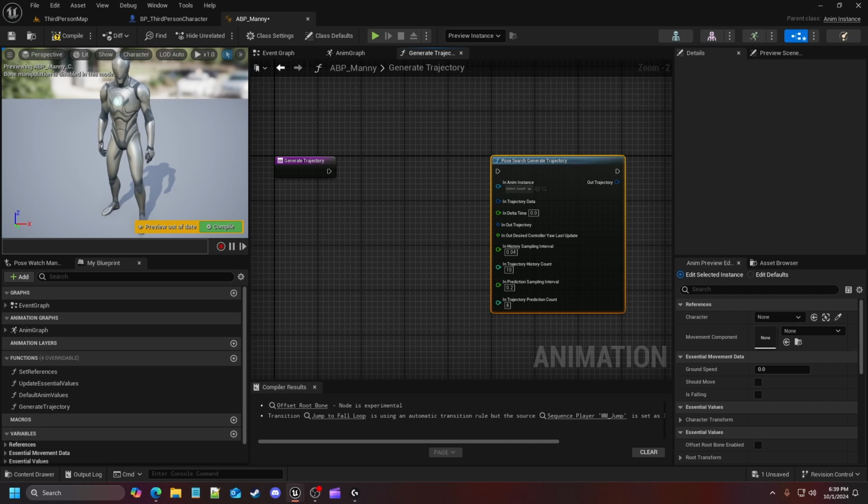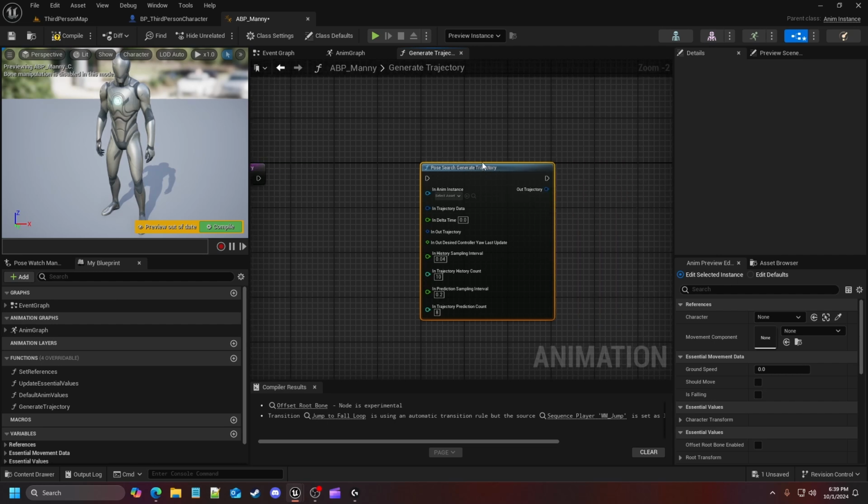When doing some research about this node in particular, one of the things that comes up is that we get this from the pose search plugin that we installed yesterday as part of the update essential values. Like I said, it is used to generate trajectory predictions using data from our animation instance that we are going to be hooking up in here. So it helps anticipate the character's future movement based on our current anim state.